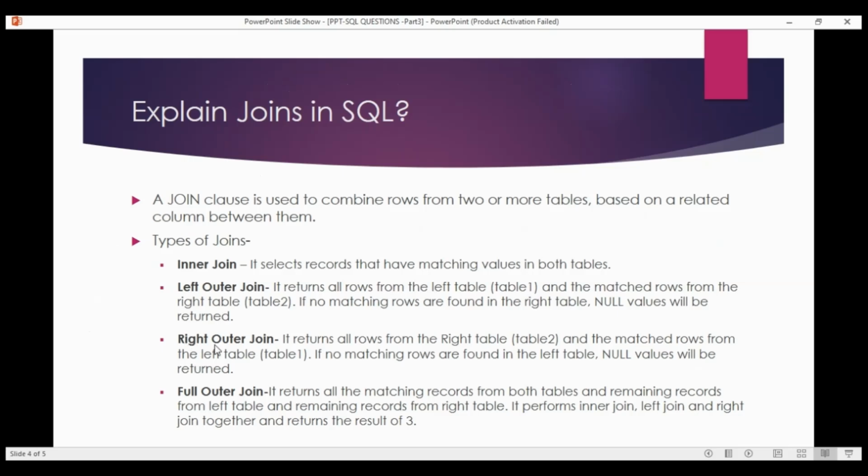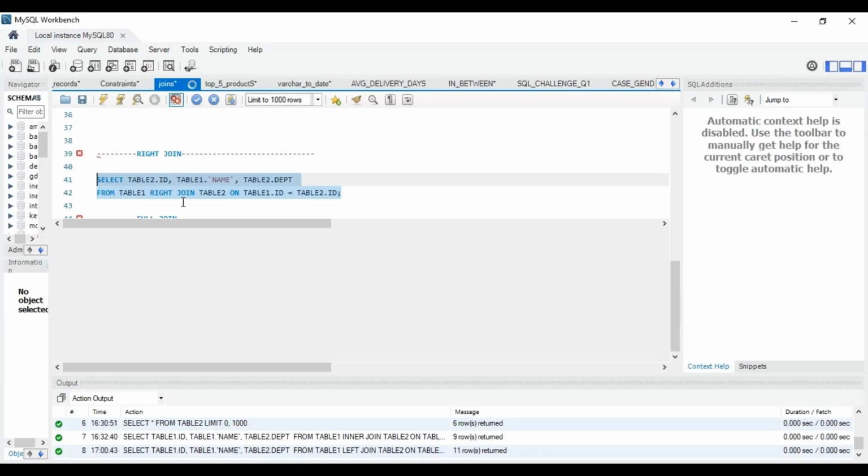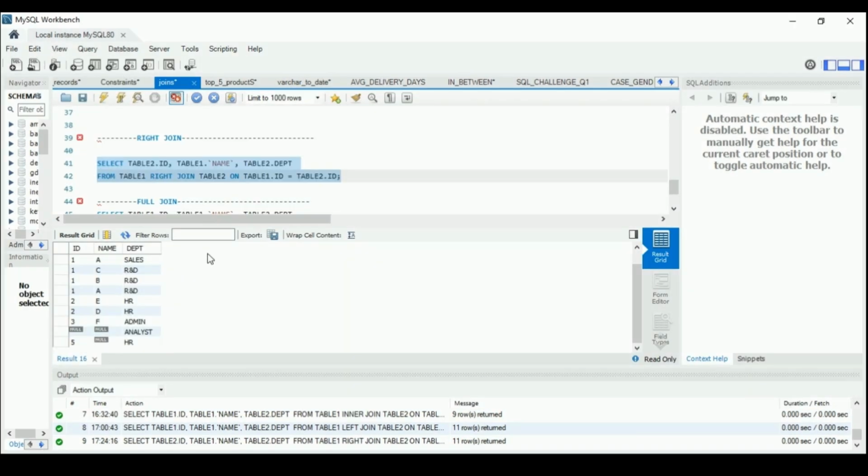We will see right outer join. It returns all rows from the right table, that is table 2, and the matching rows from the left table, that is table 1. If no matching rows are found in the left table, null values will be returned. In the practical, we are using right join to join these two tables with the common column ID. Let's execute this statement. Here we got a total of 11 records.